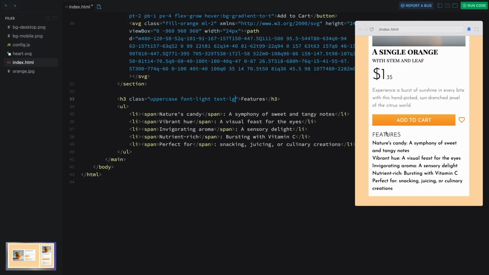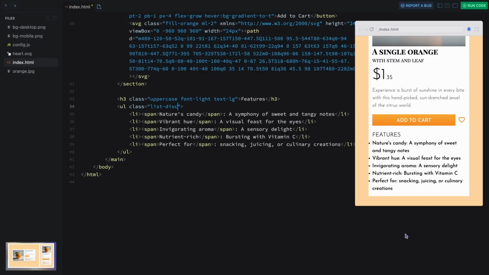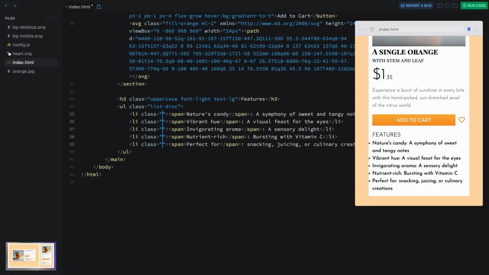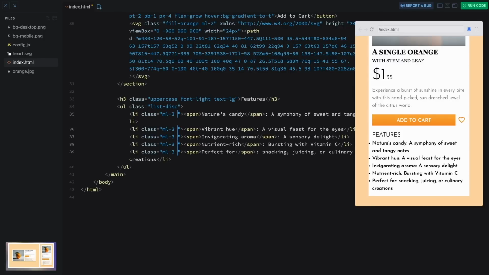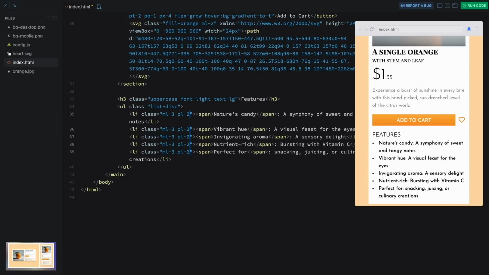Next, let's give this unordered list its dot points. We'll come here to the UL and add the class list disk. Give this a save, and we can see that the dot points are there. But just like our previous scrim, the dot points are falling off the container a little bit. So let's give it some margin and padding. Over here in every list item, I will give it a class of margin left 3 and padding left 2. Give this a save. And now the dot points are sitting nicely within the container.